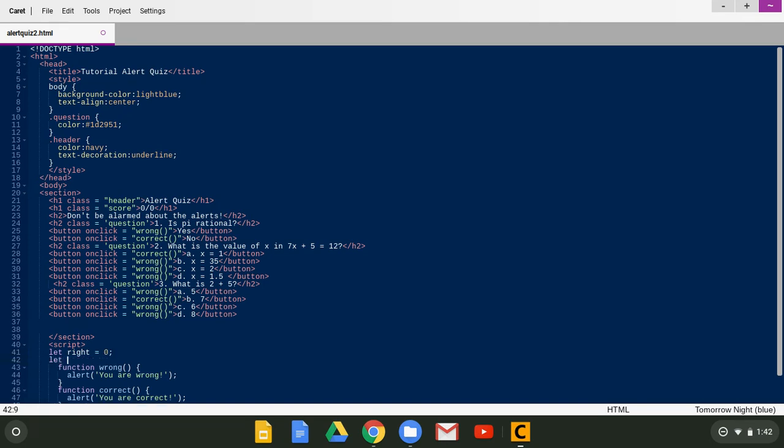Then we let questions equals 0. Now I'm not doing a const because const don't change. Well, let's change. Now in my function you are wrong, I'm going to get my element by ID. So I'm going to give all these buttons... I'm going to give my score an ID. So I don't want to give it a class right now. So I'm going to give it an ID, and I'm going to call it my ID. ID equals score. Okay, my ID is going to equal score.